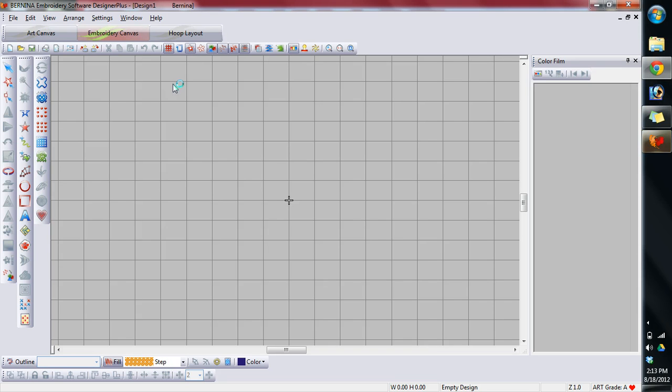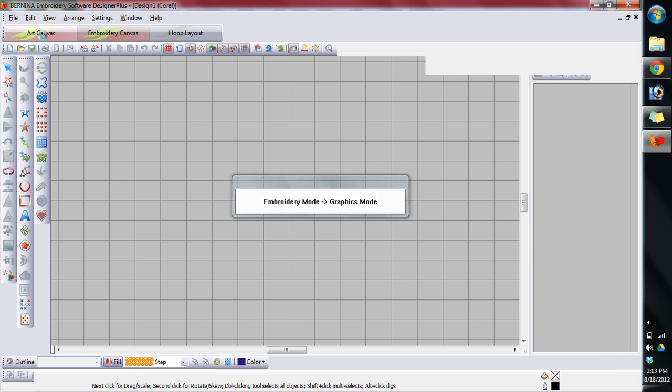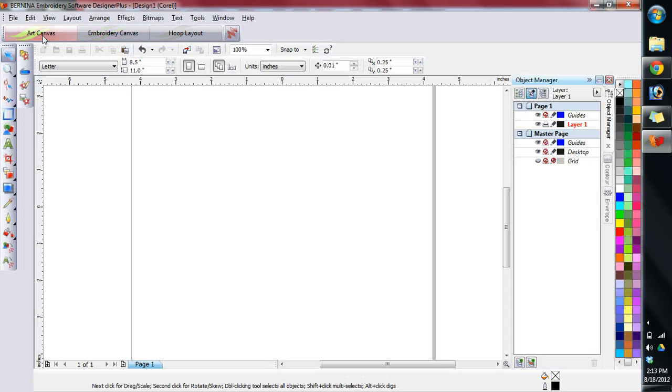So here we go. Designer Plus is loaded. Designer Plus by default will load to your embroidery canvas, which is this middle tab. You see how that's highlighted? We want to hit the art canvas because of course we're going to start off with a vector image. Then we're going to digitize it. So we have a lot of tools here. Don't let that discourage you. Like I said before, we're only going to cover those that are required, and we're going to cover them one at a time, and I'll try to do my best to boil this down to as simple a process as possible.